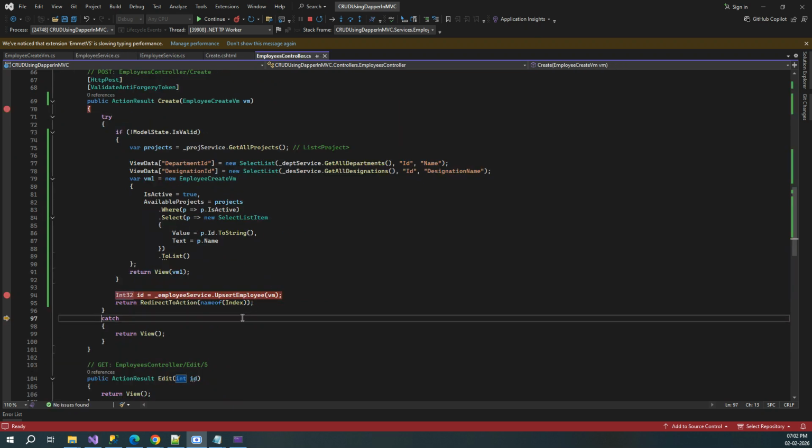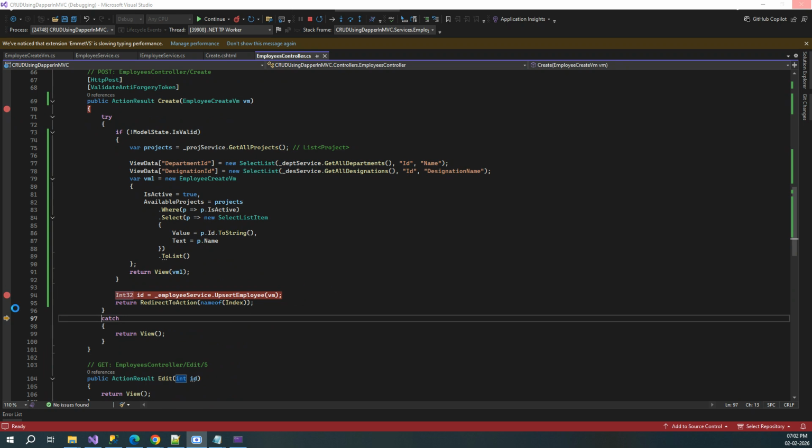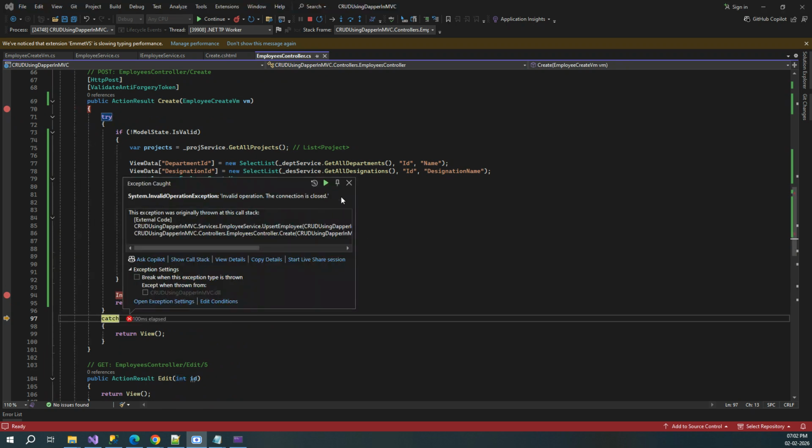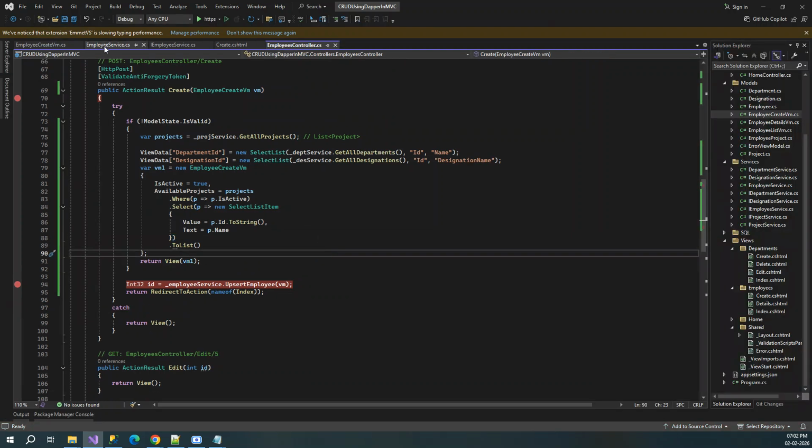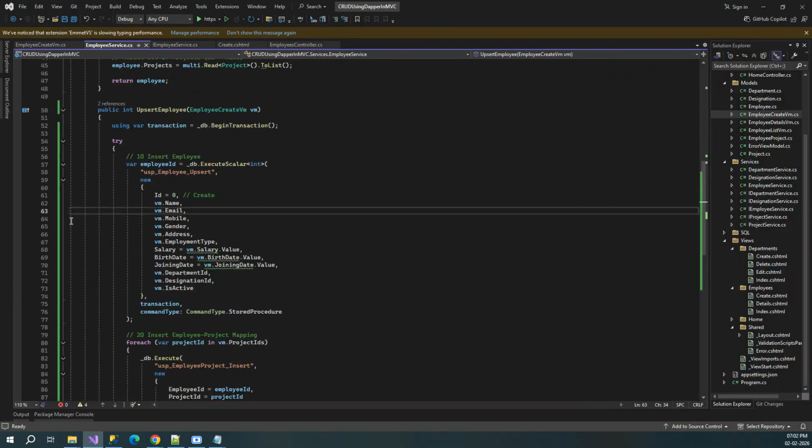Okay, so it seems to have resulted in an error. Let's see what the error is. It says connection is closed. Okay, so while working on connection, I believe what we are supposed to do is open the connection explicitly and close it. So let me go over here where transaction is equal to begin transaction.